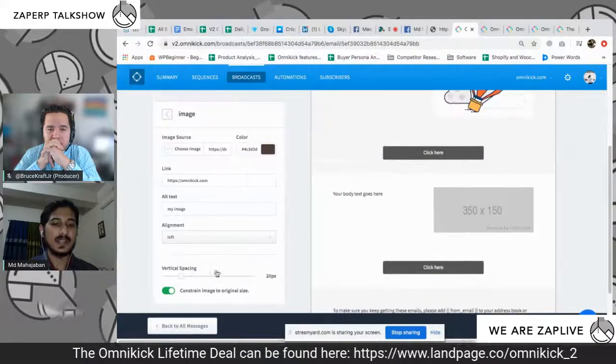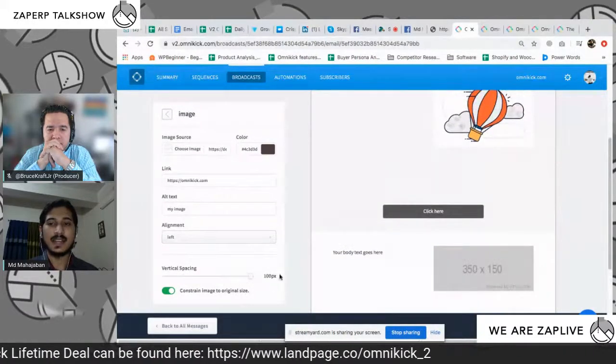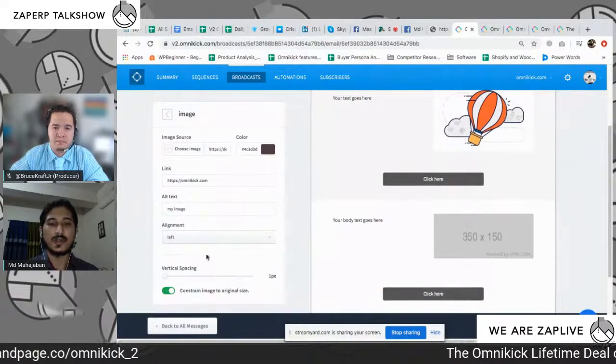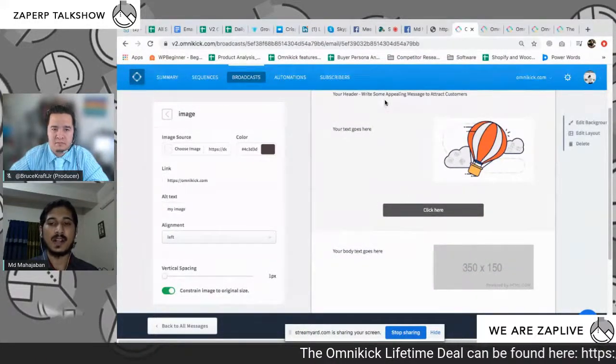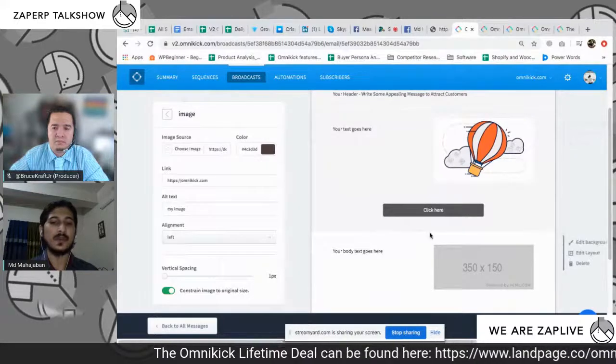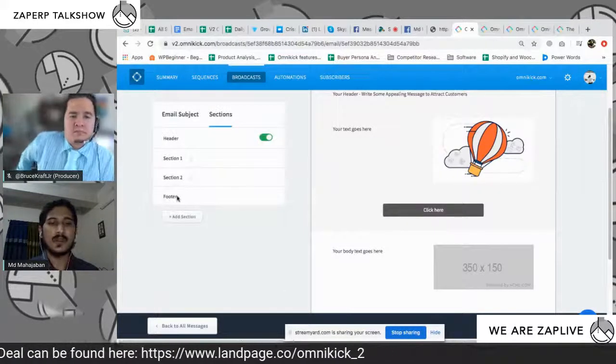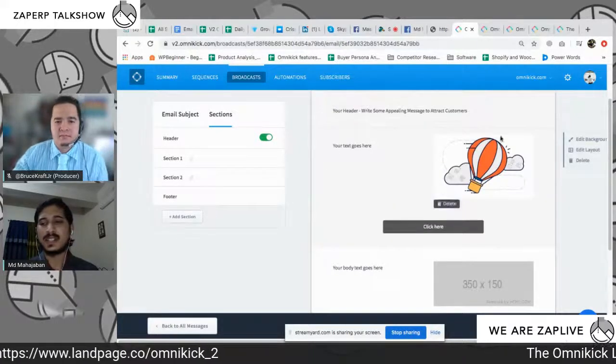The vertical spacing as well, you can create more space between images, or you can just squeeze it in and make your email preview a little bit shorter or compact. So it's totally up to you how you want to edit it. Every single thing is customizable.